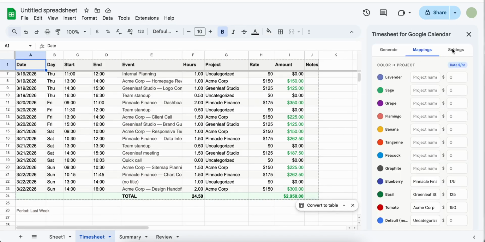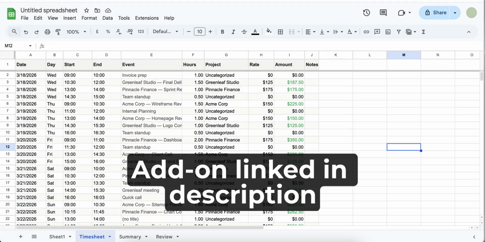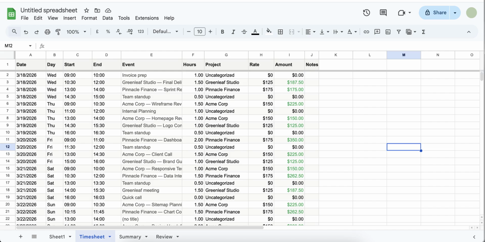You can also configure time rounding in the Settings tab, quarter hour rounding, which is standard for most consultants, 6th hour rounding for lawyers, or exact time. Plus 5 different currencies. There's a link in the description to install the add-on. Setup takes about 2 minutes.